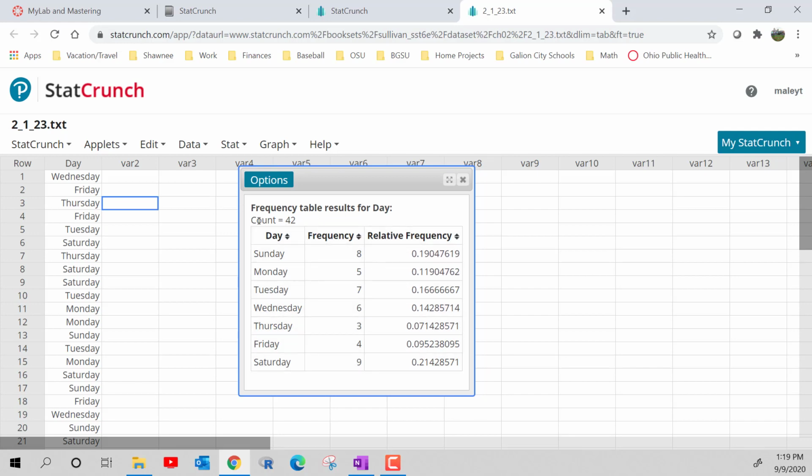And then notice here also there's a count at the top, and that just tells me the total pieces of data that we have. So we have 42 in our count, right? So that's going to be helpful in the next part.